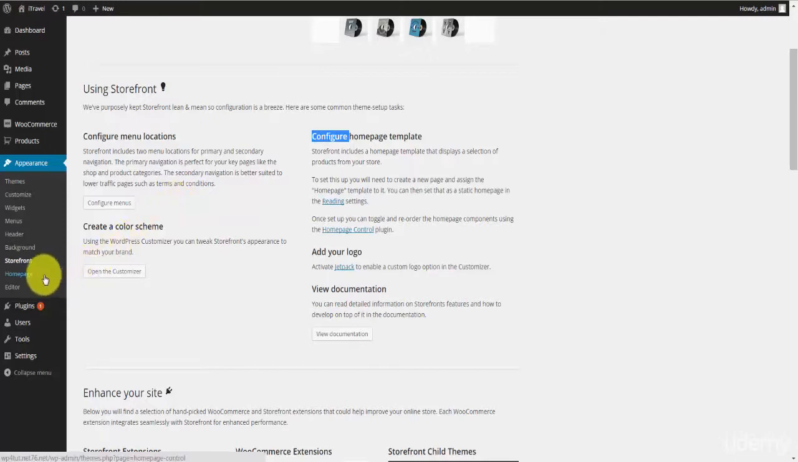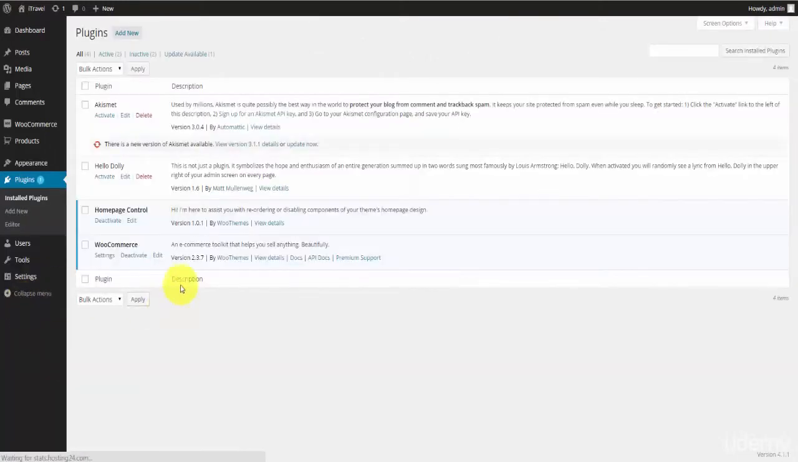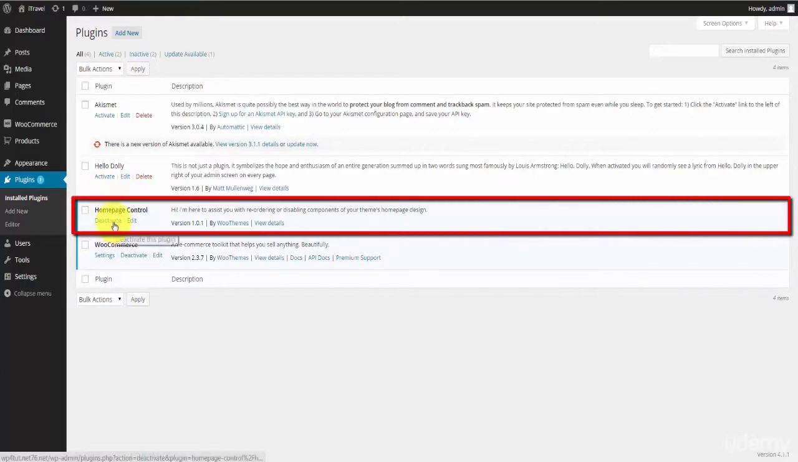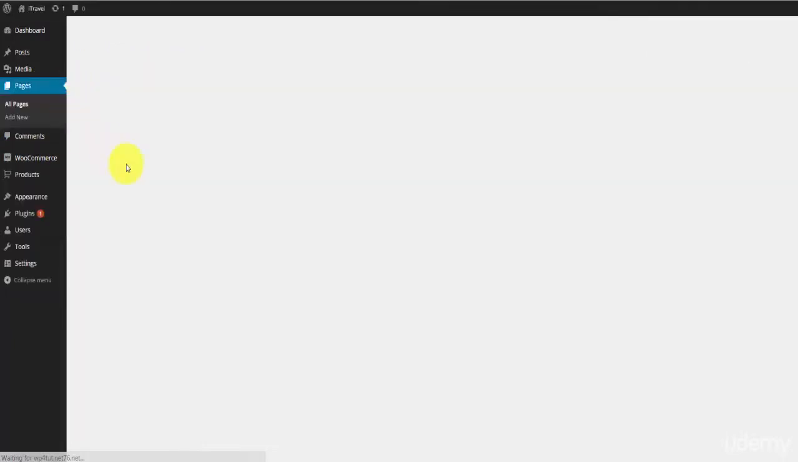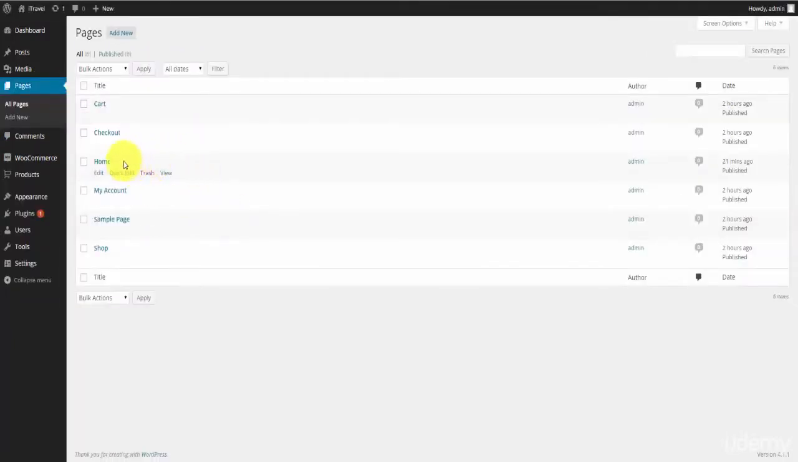So if I go to my plugins, I'll find a plugin called Home Control, and like I've said, I have activated that particular plugin as well. The next thing I have to do is go and create a new page, and I have done that as well, and I have called my new page Home.